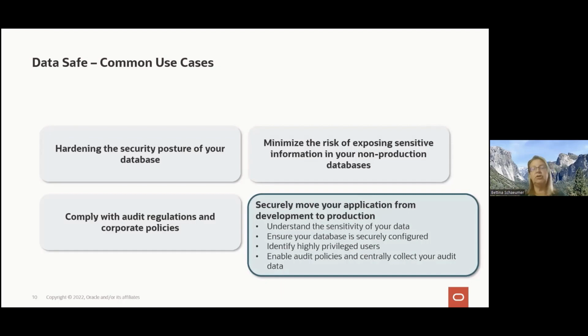You need to understand where your sensitive data is stored, who has access to that data, right? Is the security configuration that we talked about really secure, right? Are there any changes that you need to make now that you want to make this productive? Who are your highly privileged users? Do you need to enable certain regulations or certain measures to track those user activities, right? What are the audit policies that you need to have in your environment for a productive environment? So these are all the tasks that DataSafe can help you with then.